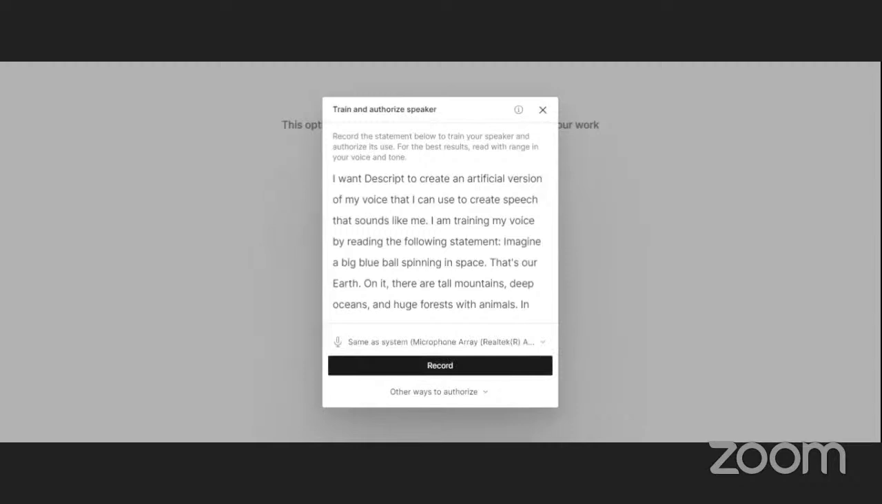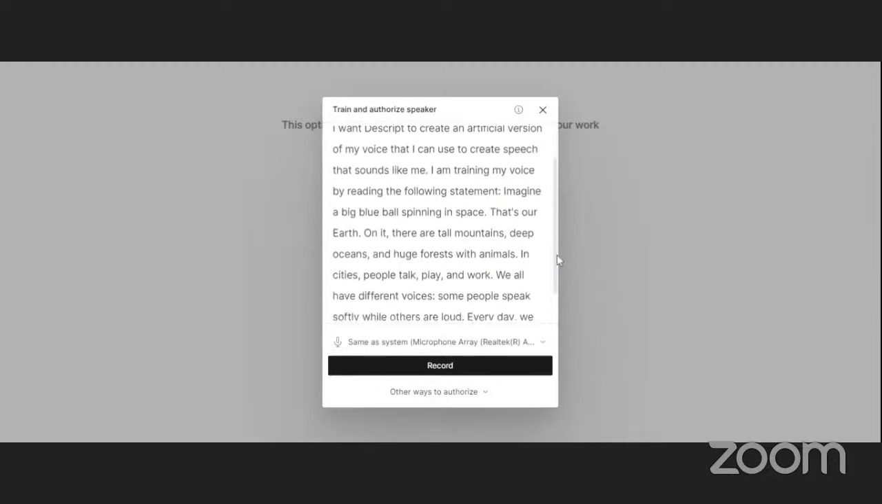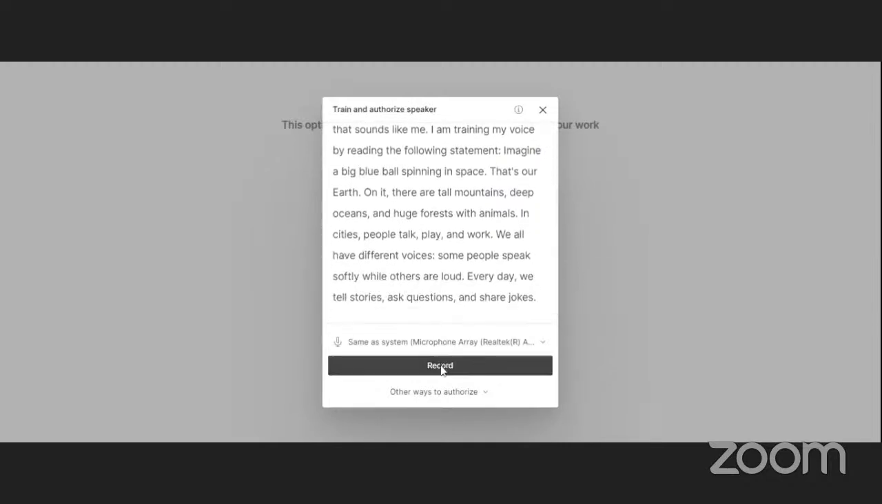I want the script to create an artificial version of my voice that I can use to create speech that sounds like me. I am training my voice by reading the following statement. Imagine a big blue spinning in space. That's our Earth. On it, there are small, tall mountains, deep oceans, and huge forests with animals. In cities, people walk. Yeah. Now let me record this.